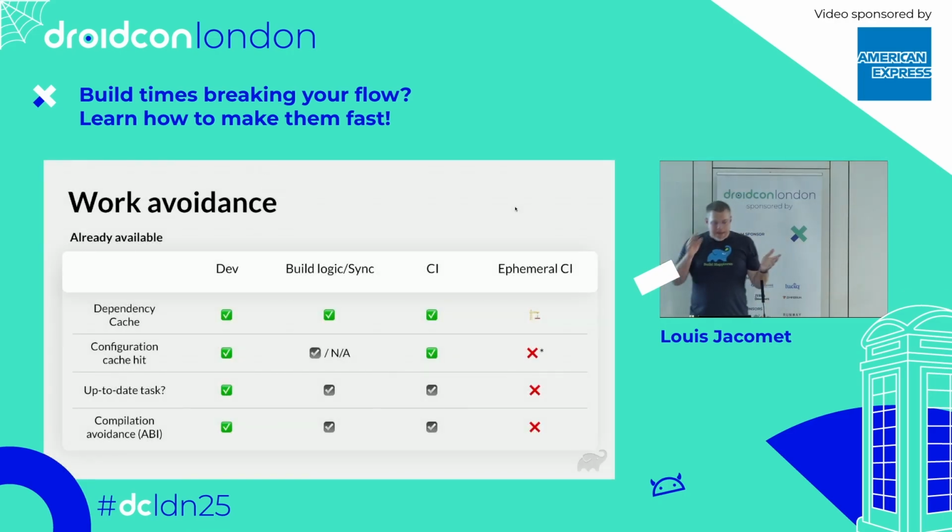Like I said, two main axes. One of them is work avoidance. I didn't show it to you, but dependency cache was definitely at play. Like I didn't change any of the dependencies, and so whenever I'm building something, I should not get anything downloaded. The dependency cache is something that's gonna work locally on your development machine. It's gonna help with build logic and synchronization, because unless you change dependencies, you can refactor your build logic. You still don't need to download anything.